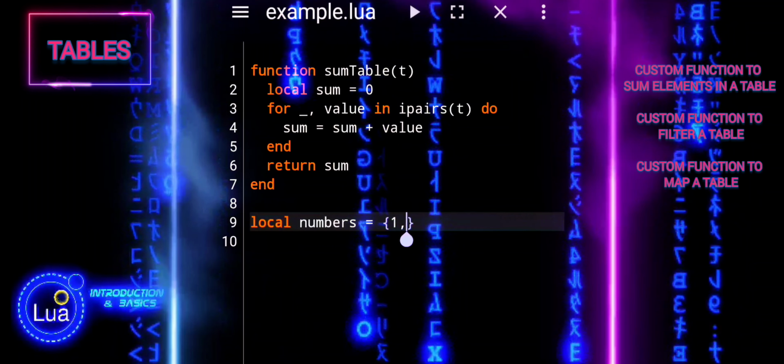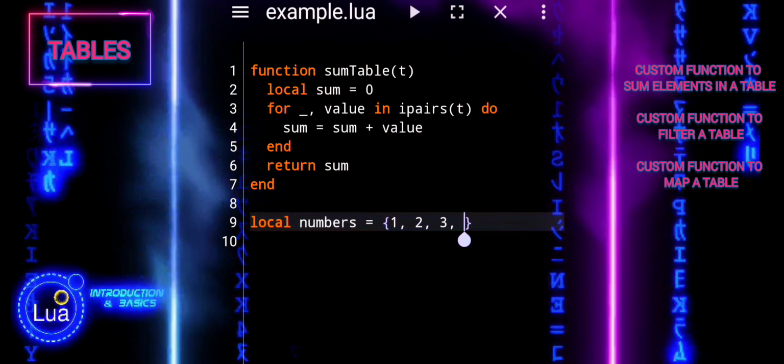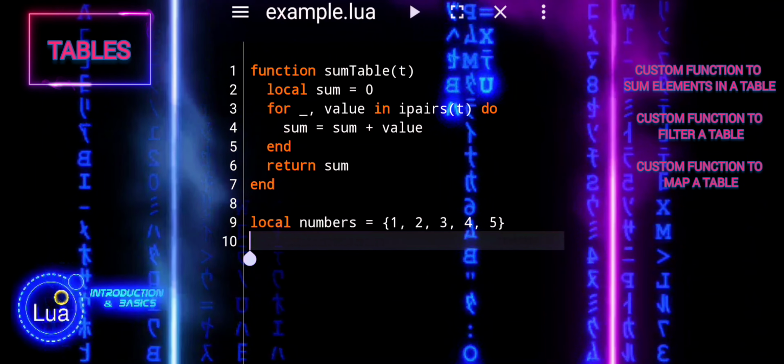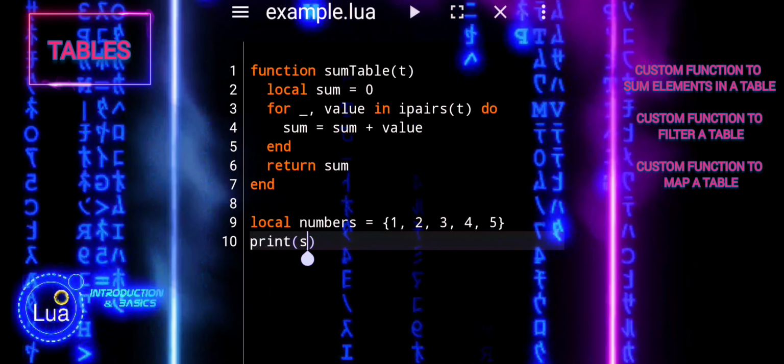Inside the loop, we add the current value to the sum variable. This accumulates the sum of all values as we iterate through the table. After the loop completes, we return the accumulated sum.